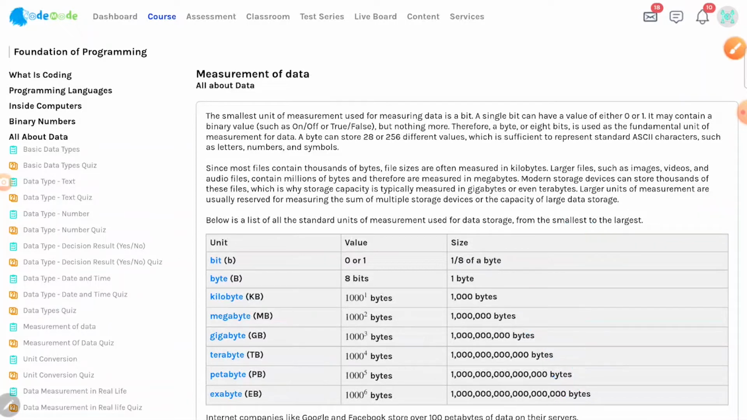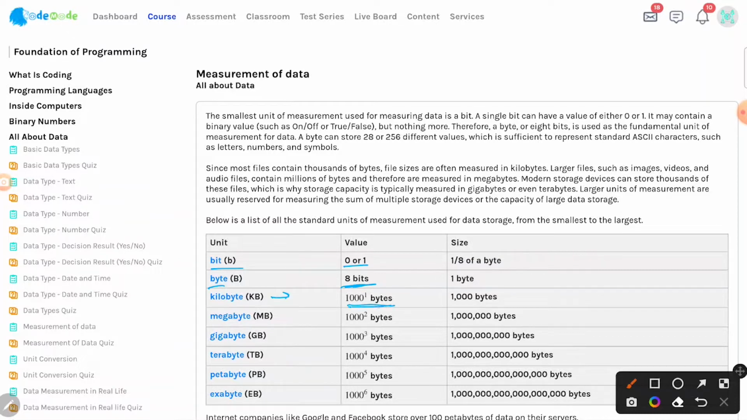So in real life, to practically measure the data, we use more bytes, which we refer to as kilobytes. A bit is just 0 or 1, a byte is 8 bits, but then you start with the kilobyte, which is 1000 bytes, and the megabyte is 10 to the power 6, or 1000 to the power 2 bytes.